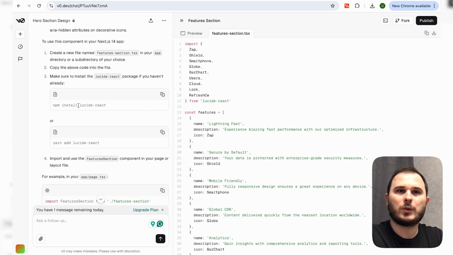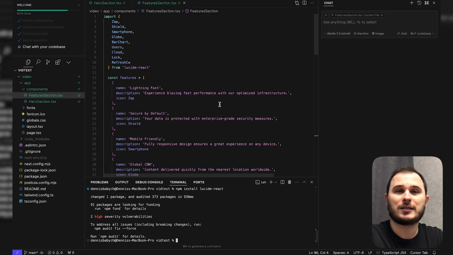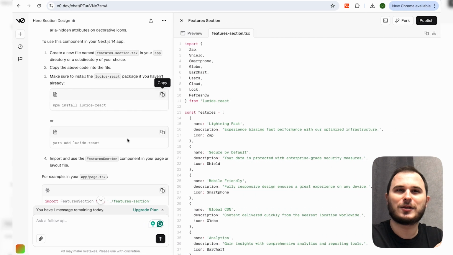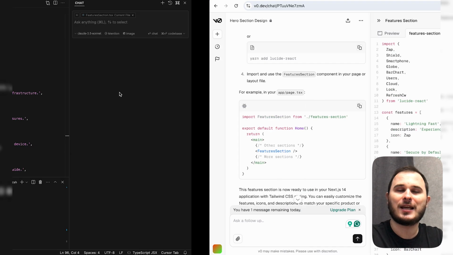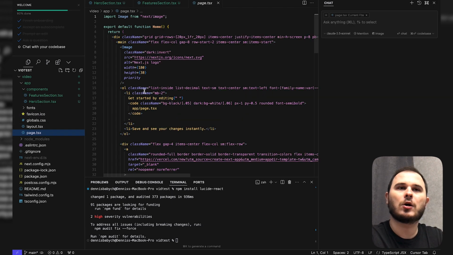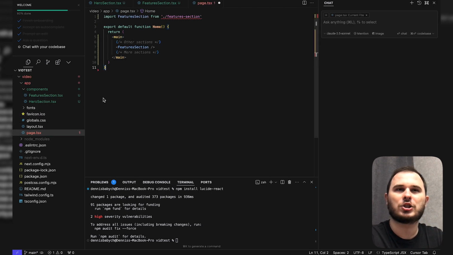Also, it shows that we have to install some kind of React package. Just copy this command, insert it in terminal, and click enter. That's it. That's all you need. AI sent you things and recommendations on what you have to do. Also, it says that we have to add something to our app page tsx. Okay, let's copy this. Let's go to our page tsx, remove everything we have here, and insert the recommendation from v0. So we have a features section here. We don't have a hero section yet. So let's just create a hero section.